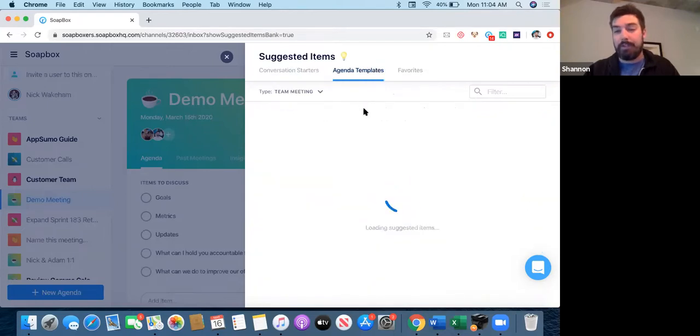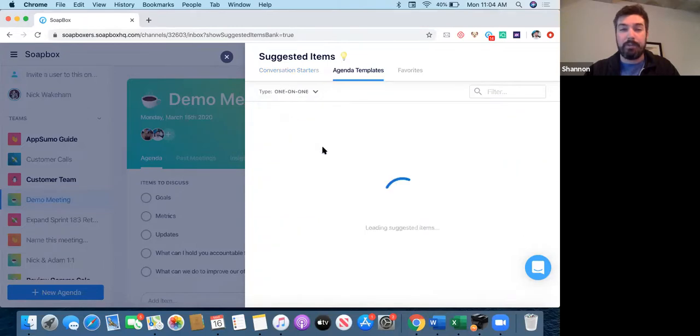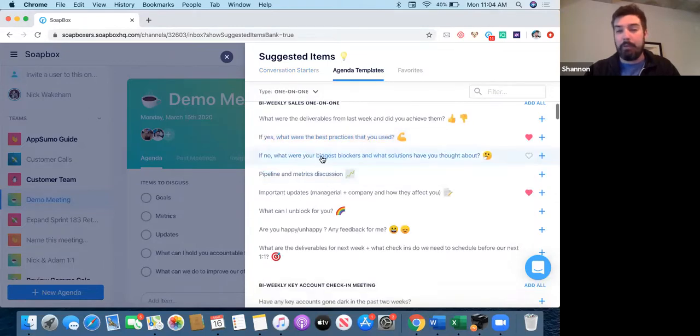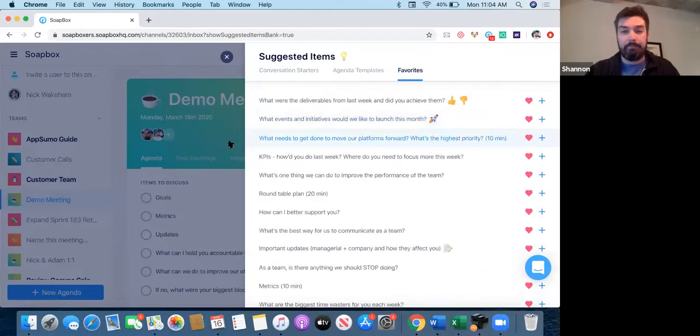And then as well, we have full templates. So we have full templates for team meetings, as well as full templates for one-on-ones. When you open this up, you'll be able to add the entire agenda, or if you want, you can just add one item at a time. And then any item you see on these suggestions that you really like, you might want to save for later, you can quickly add a little heart, and that'll save it to your favorites.